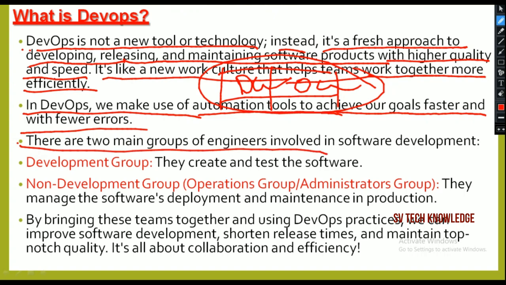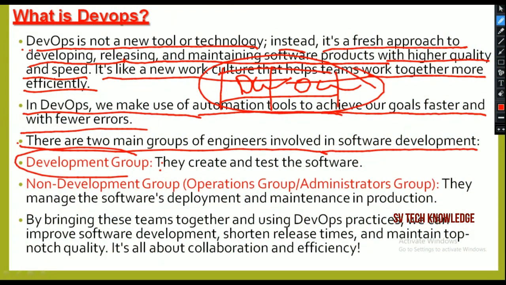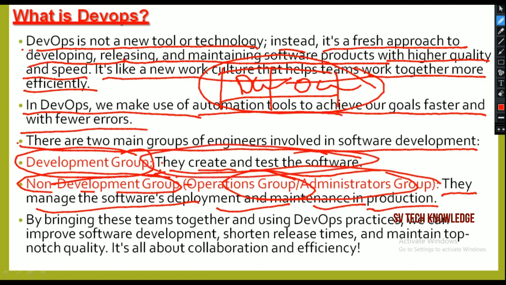There are two main groups of engineers involved in software development. As I said earlier, we have mainly two teams. One is the development group, the second one is the operations group. We call it the non-development group also. The development group creates and tests the software. What does the operations team do? They manage the software's deployment and maintenance in production. After it goes to the production environment, the operations team is going to take care.